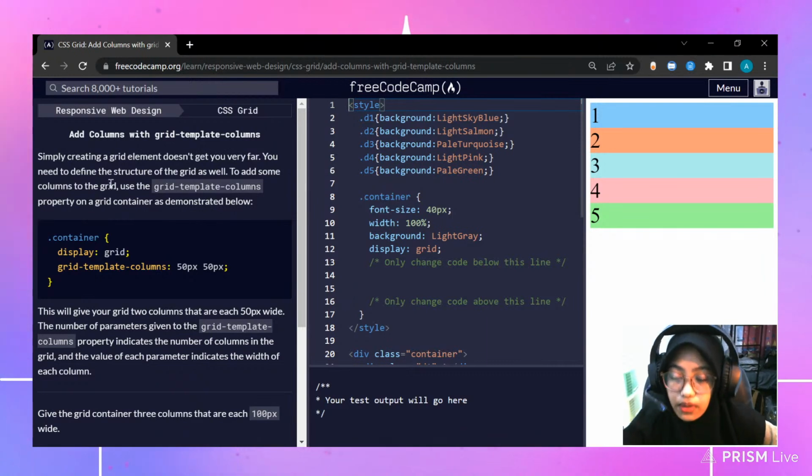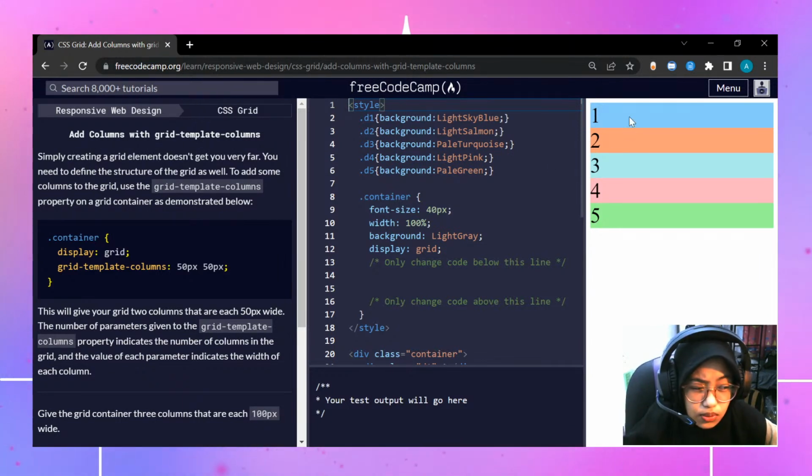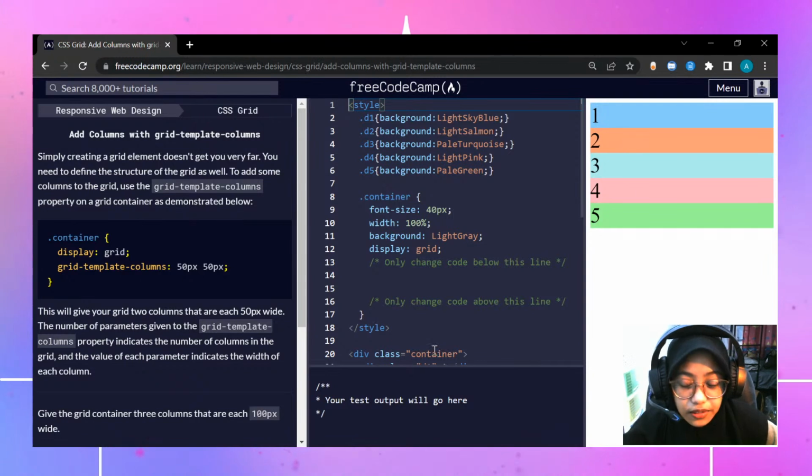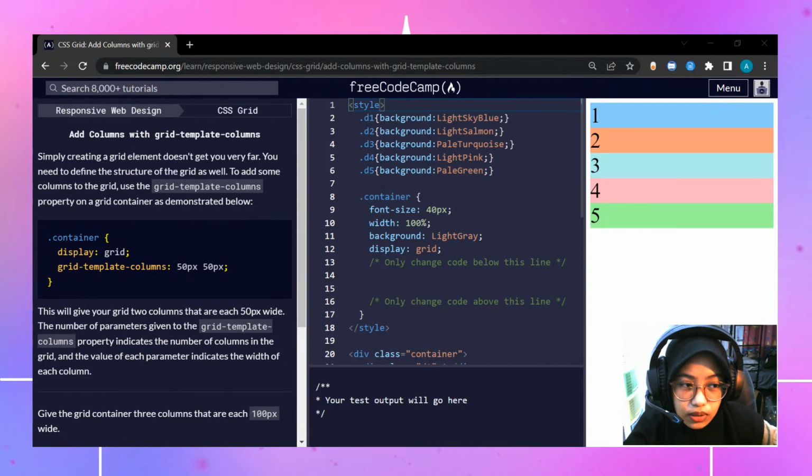To add some columns to the grid: grid in CSS is the way you use two dimensions, column and row. In flexbox you can only change this to column or row, but in grid you can change both its column and its row. So it gives you a more powerful way to use CSS to create the structure and layout of your design.